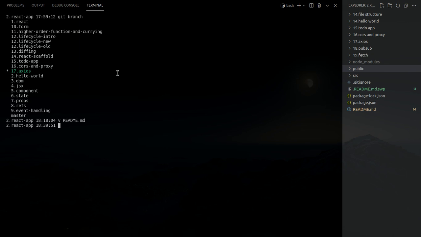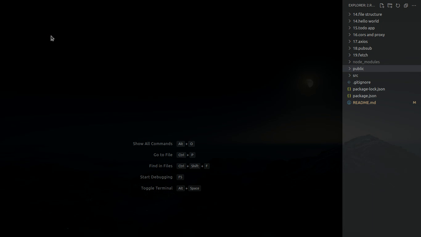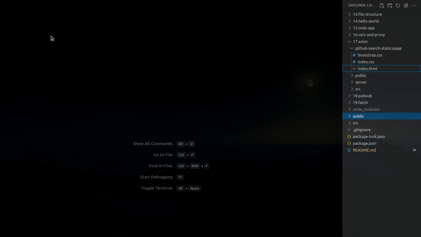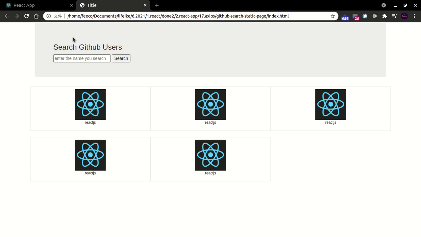Okay, today I'm gonna talk about axios in React. So again, we are gonna use this basic React project as a template, and finally it will look like this. As you can see here, we just input something so that we can search the GitHub users, and whenever you see this static page, you need to think about how to split this into components.